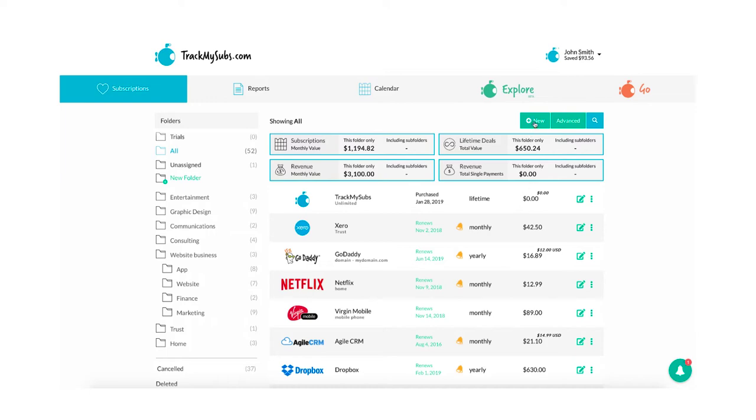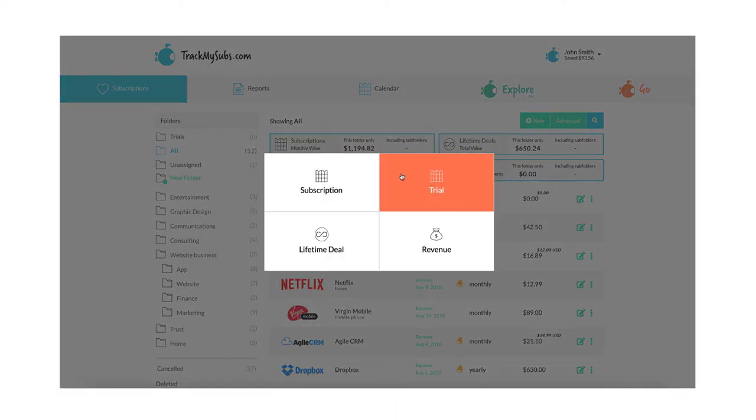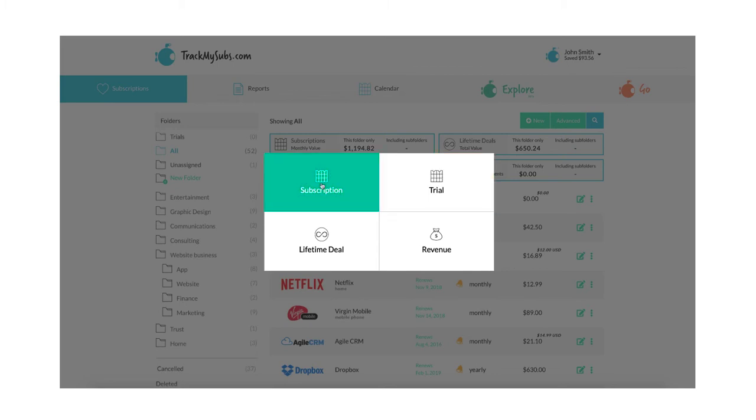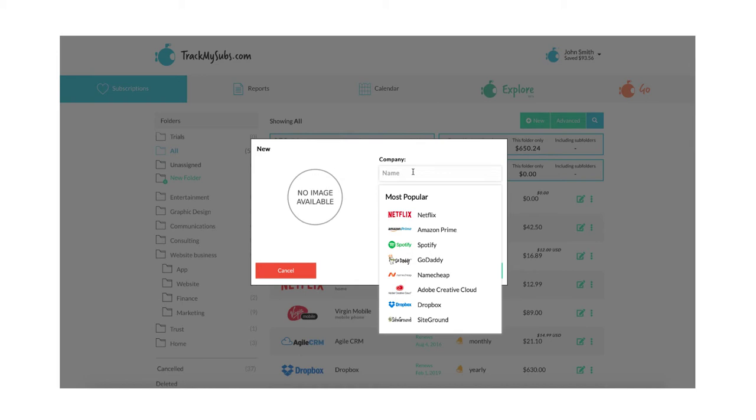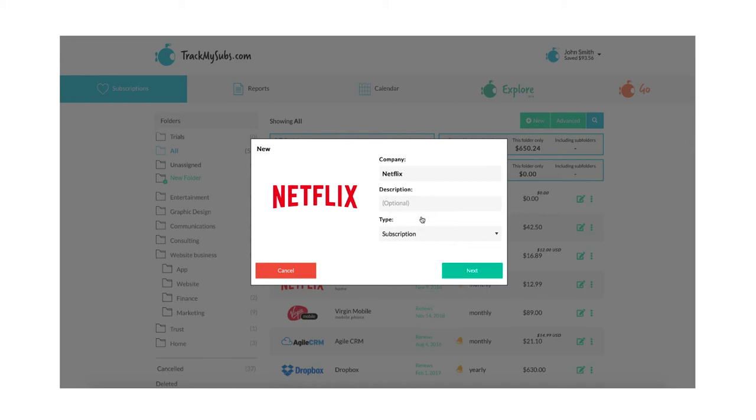So we'll just click New up here. Now we want a subscription, so we just select subscription. And then here we type in the name of the company. Now, this isn't what the subscription is used for. It's actually the company that is providing the subscription. So what I'll do here is I'll just choose Netflix.